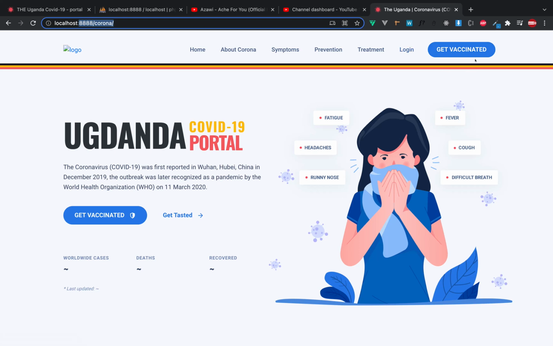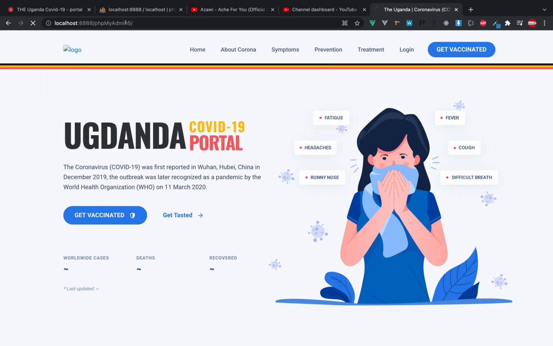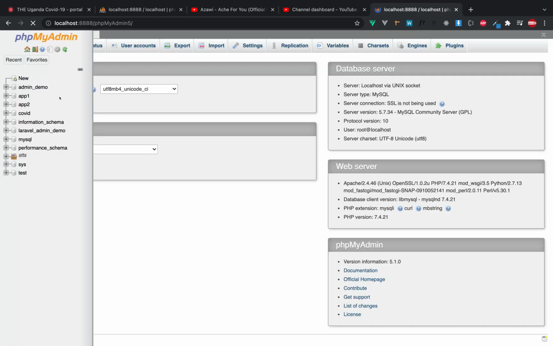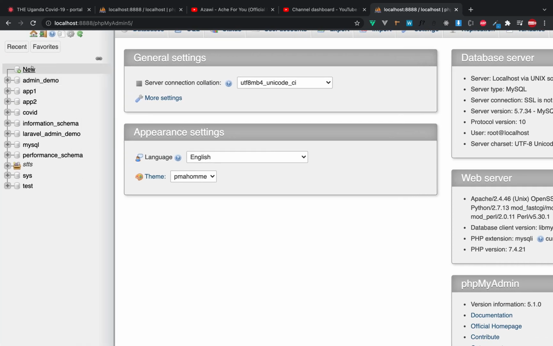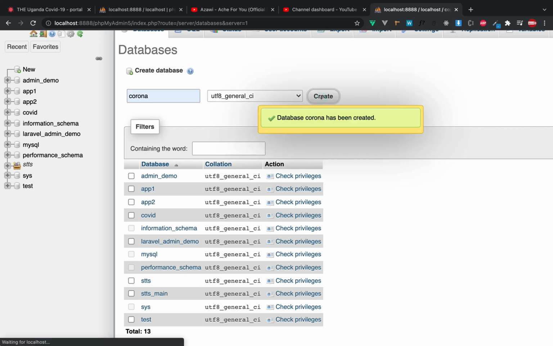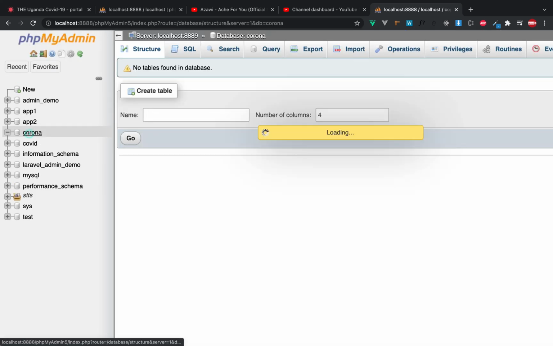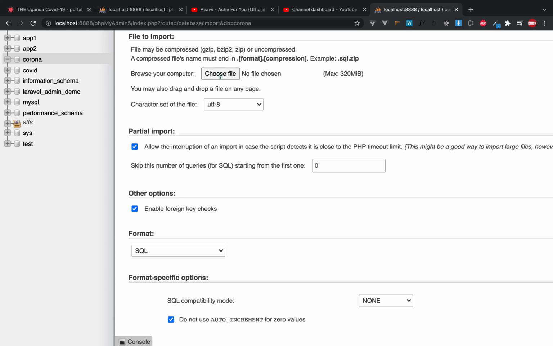Click on that phpMyAdmin. So when you click on phpMyAdmin, you'll be able to get something like this, okay? So once you have this phpMyAdmin, you just create a new database. Click here on new, and then type the word corona as it is here, and then say create, okay? So once you have this corona created, you have to import the database. To import the database, simply click on the word import, and then click on import file, okay?